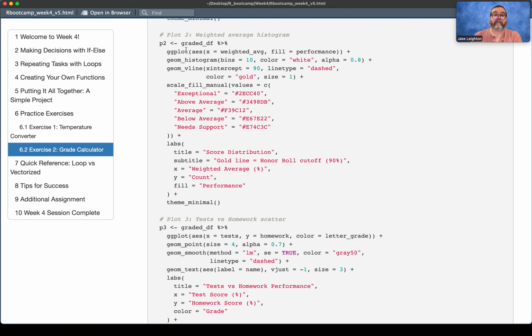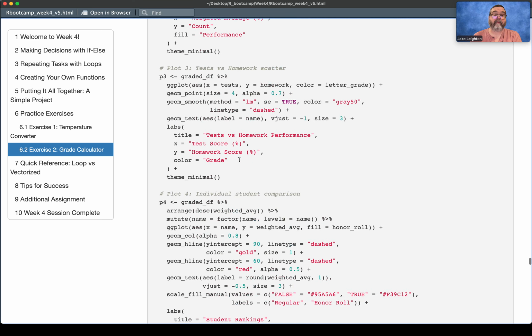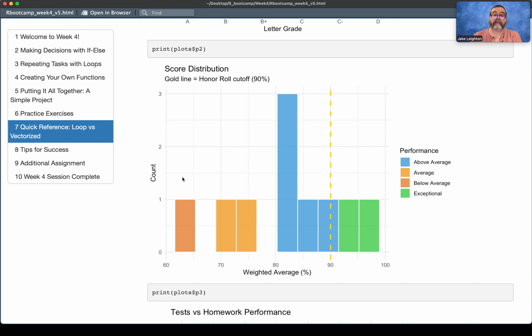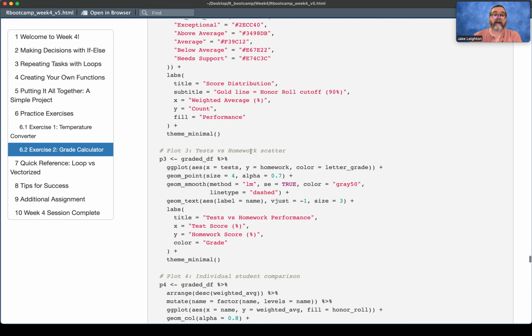So ggplot first, set the background, right? X equals weighted average, fill by performance. Now we just have the clean slate in the background, right? Then we add the geom_histogram and our number of bins. We have the geom_vline with the x-intercept at 90 and the color and line type, right? And then we scale all of our different colors for the performance. We put in our manual colors for those, and then we add our labels there. And that's how we're able to get this plot here.